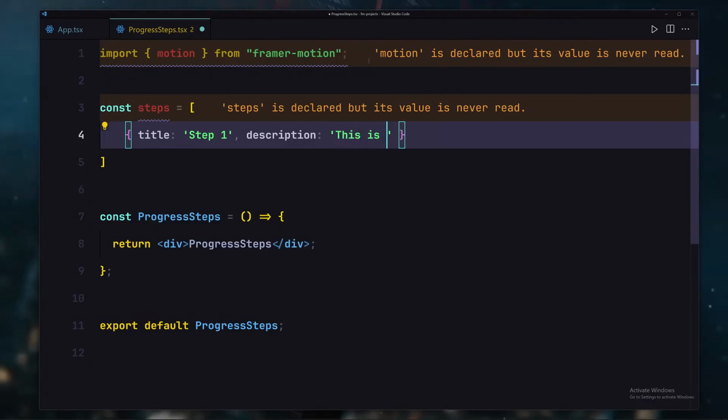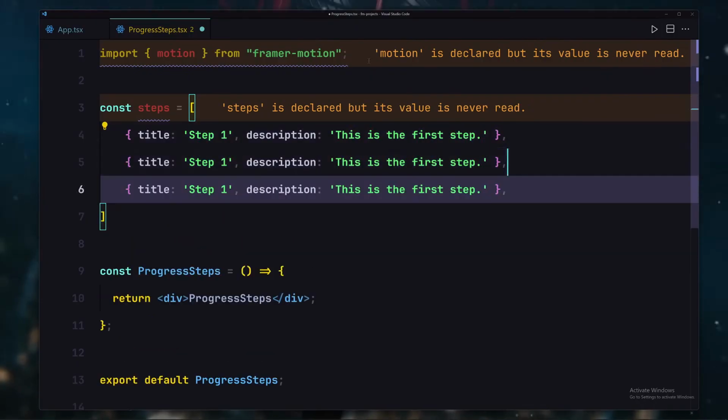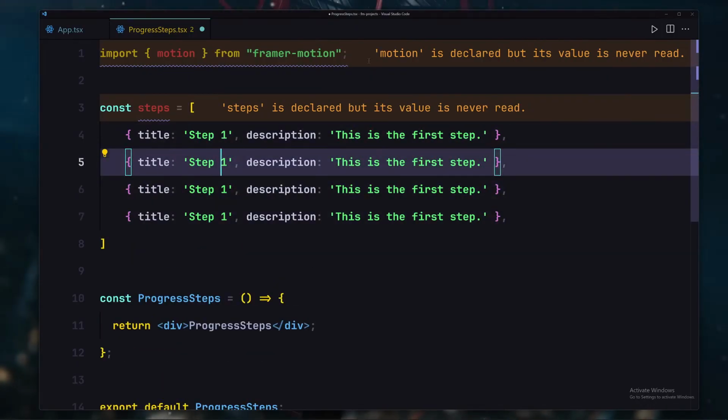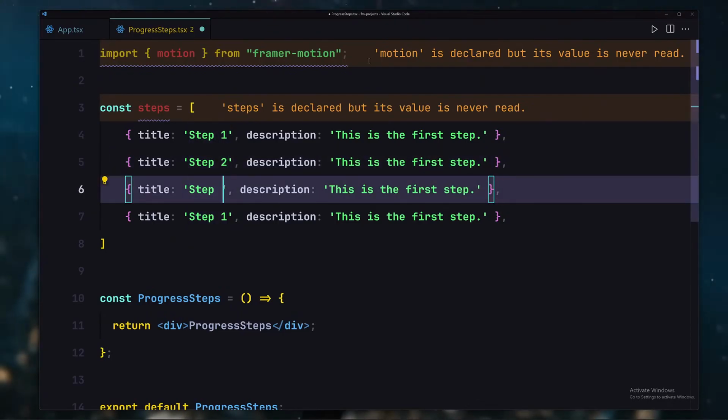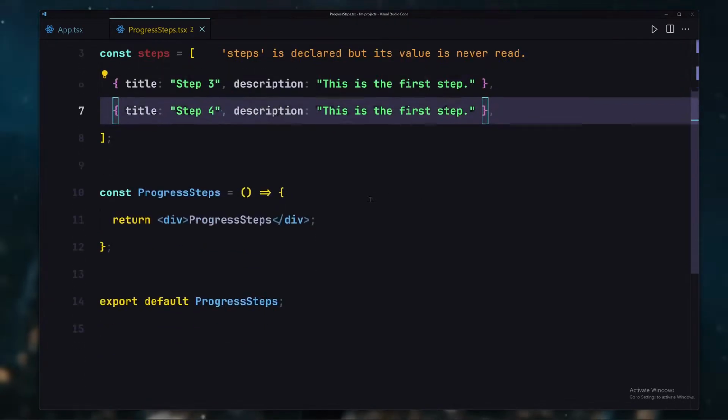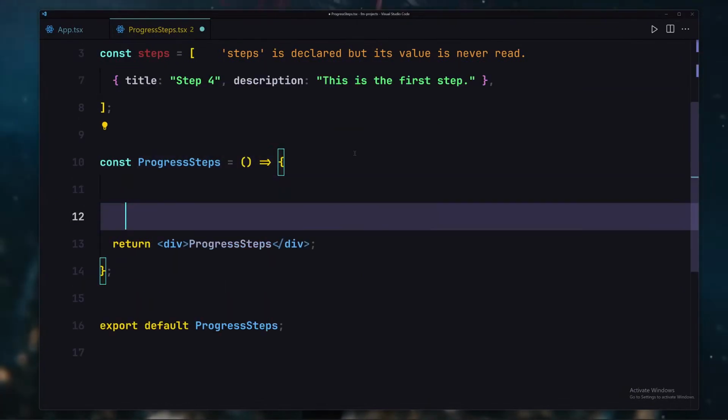So I'll say like this is the first step or something like that, and I'm going to provide a comma there, and I'm going to duplicate there a few times. So I'll just change that to, I'm going to select them, and yeah, we have to just change the 2, 3 and 4.